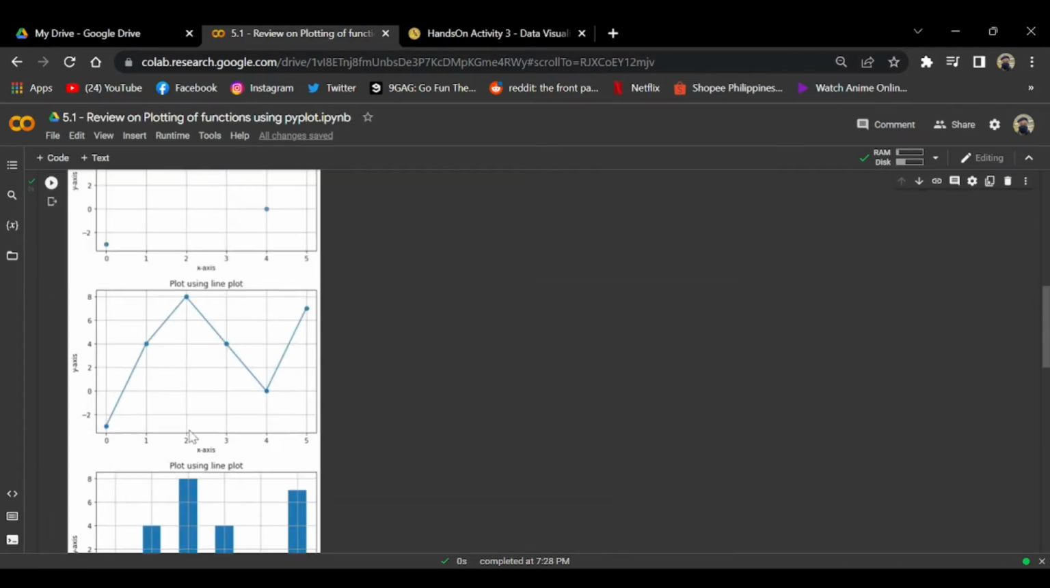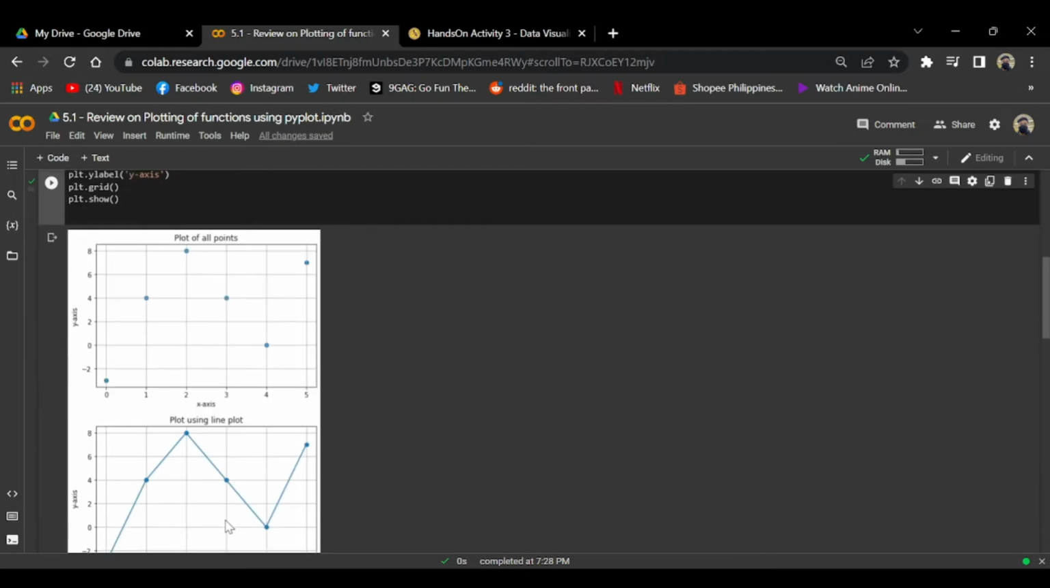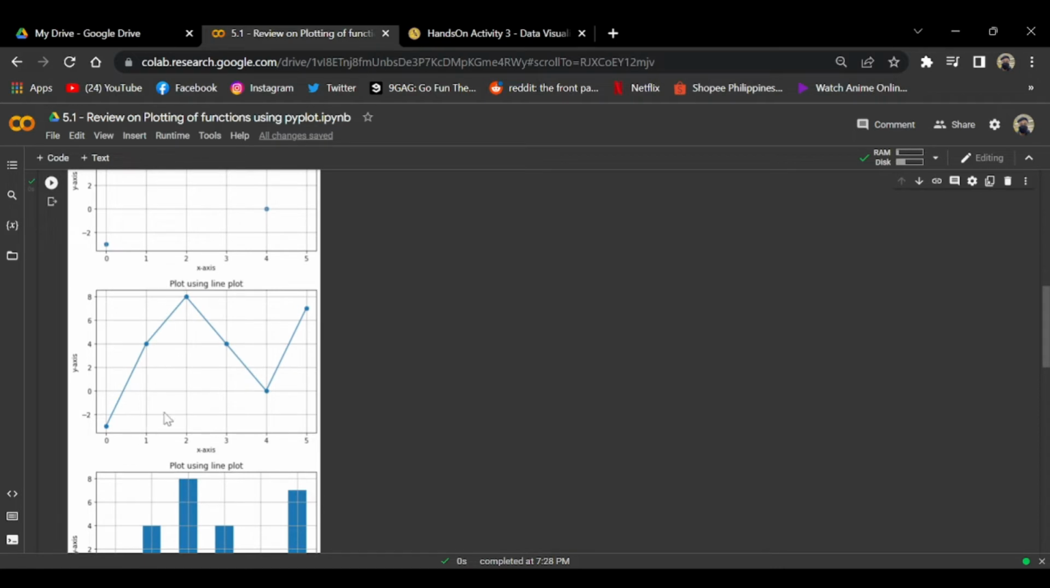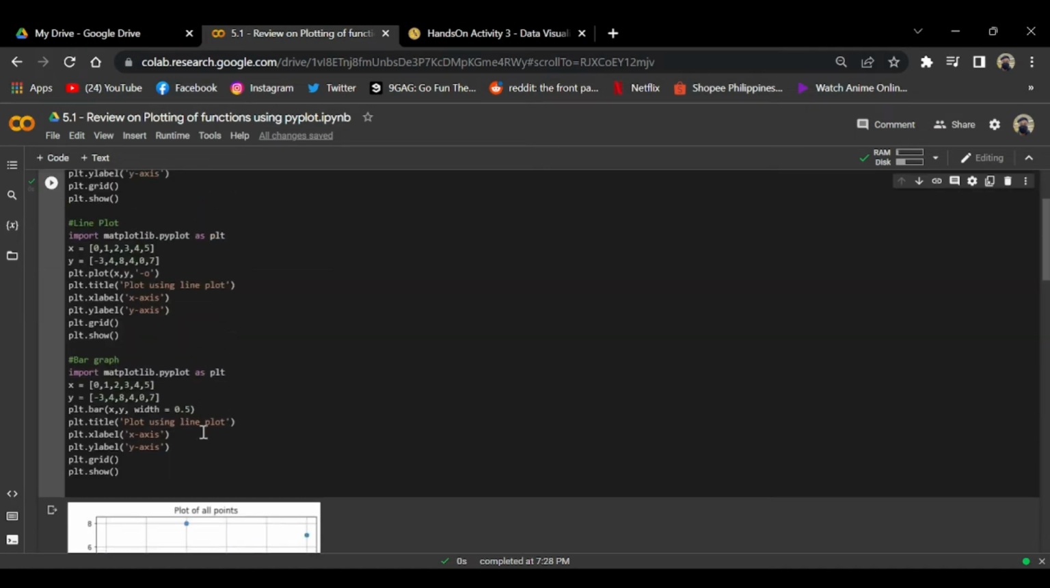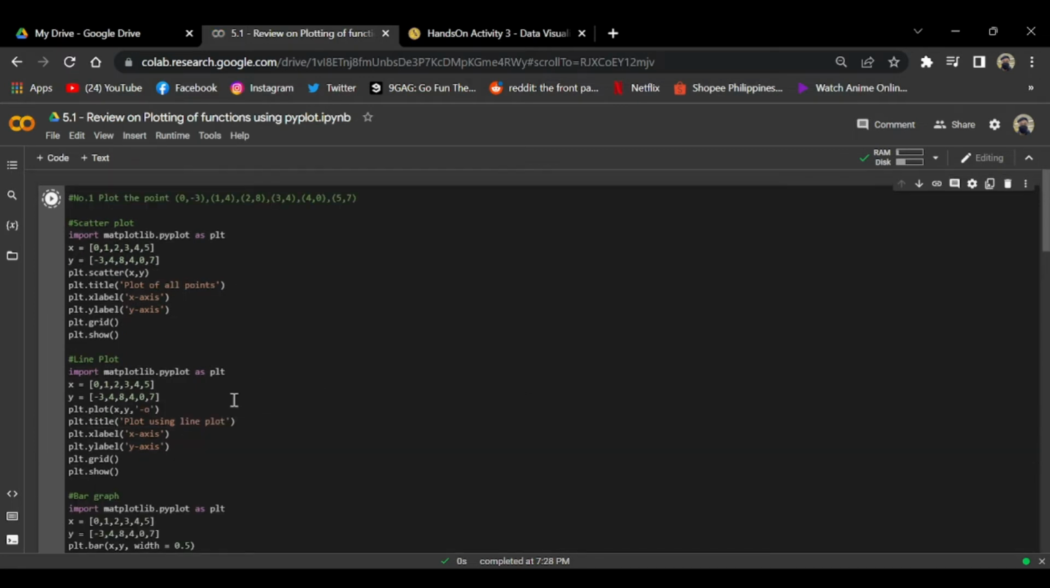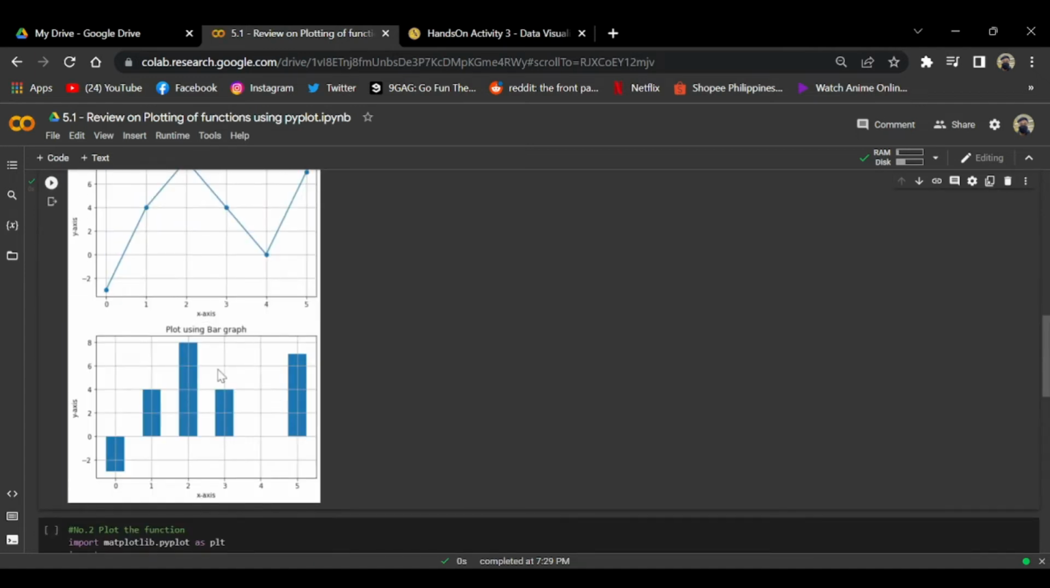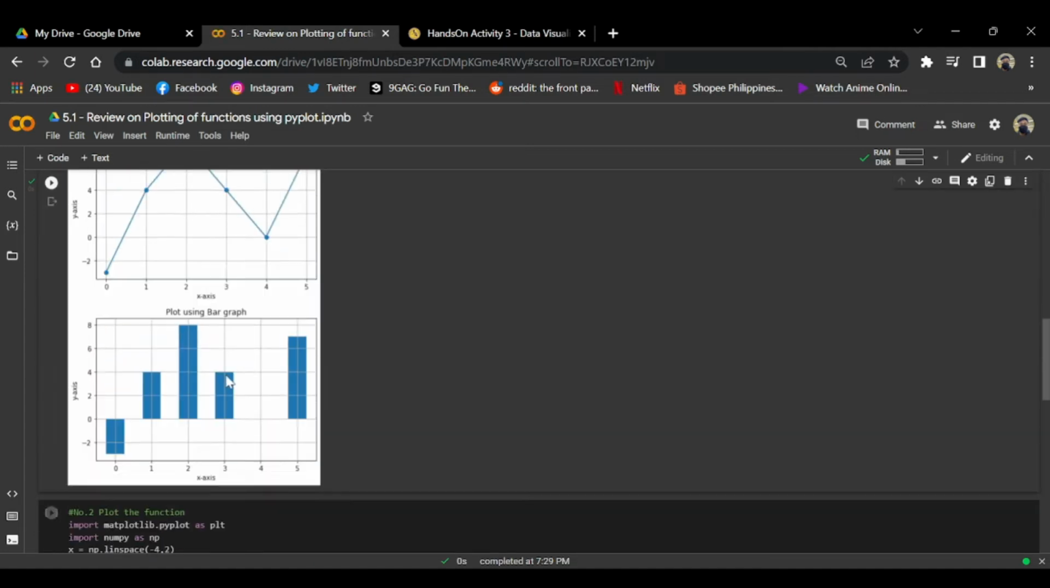So moving on to the line plot. It's still the same as the scatter plot, but we just connected all the dots on the graph. And the same with the bar, but it has a width of 0.5. I changed this into bar, so as you can see here, it is the bar graph.